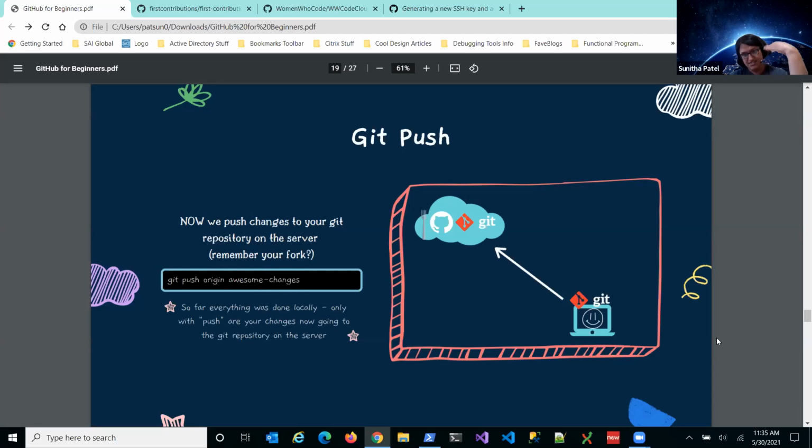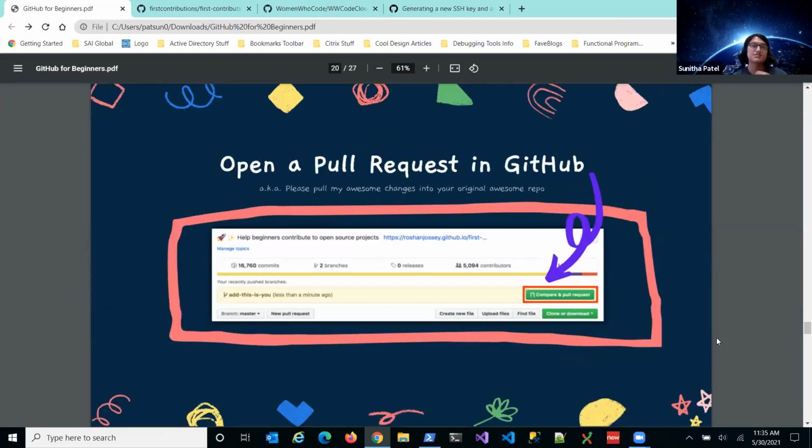So now they're actually there and you're at a point that you can open what's called a pull request. The idea of the pull request is now that you made your awesome changes, you want to get your awesome changes into the original repository. Remember, you had a copy. So the pull request is basically saying, can you please pull my awesome changes into your original awesome repo, right? That's the idea of the pull request. Now, a pull request is actually technically nothing to do with Git.